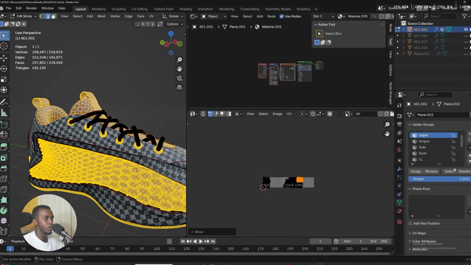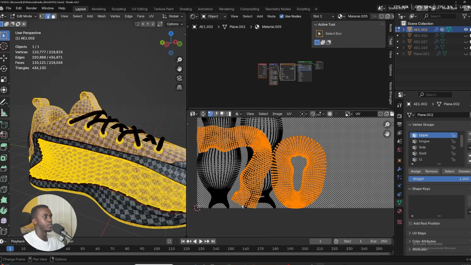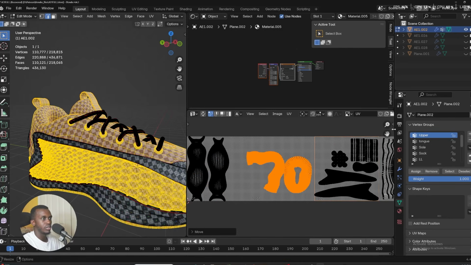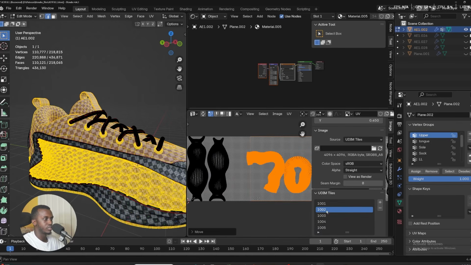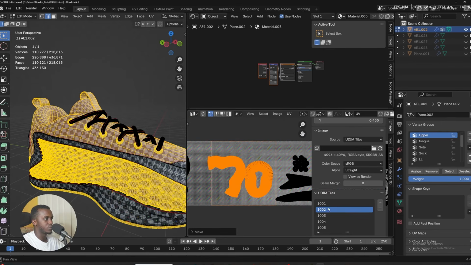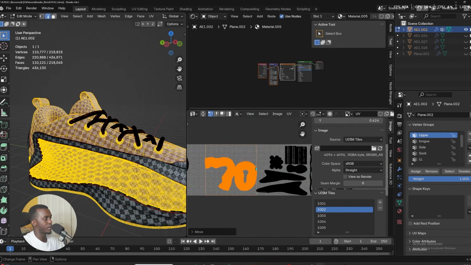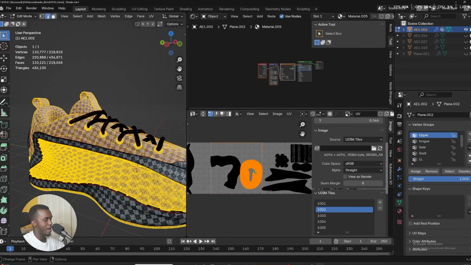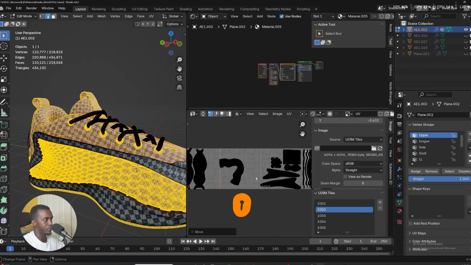So now we're going to go to our upper, hit select, Control L, and then we're just going to slide this to tile 2. And just to make sure we're not crossing over into the other tiles, make sure we select tile 2 in the UDIM tiles. But one thing that I'm going to do, since this is the inside, we don't really need that much resolution. So I'm just gonna put it right here for now.